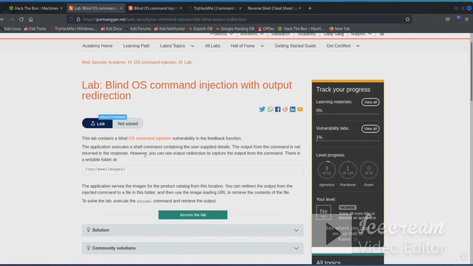So what we're going to end up having to do is send a whoami command to the server, and then we're going to have to save it in a file inside of this images directory. So it's going to be /var/www/images and then the file with an output. So if you went through the ethical hacking course, I think you can solve this. If not, we'll go ahead and solve it together now.